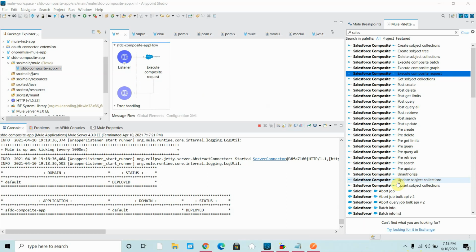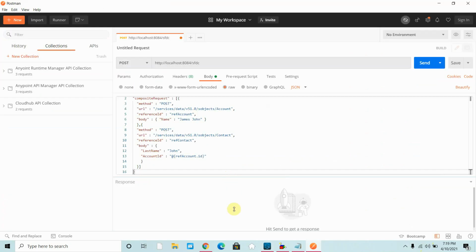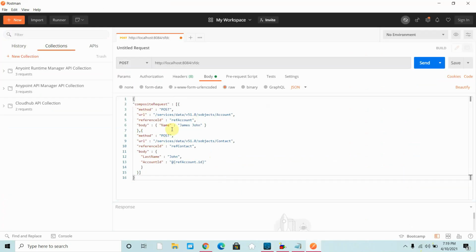Now I will go to Postman and try one request. The request is very simple, where we are creating an account with this name, and we are also adding a contact. Let me send the request and let's see what response comes.